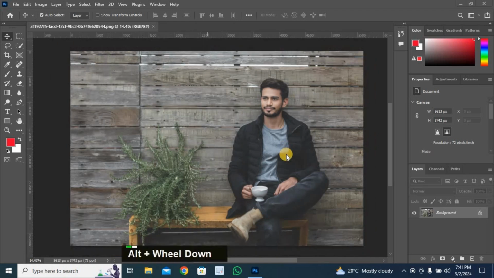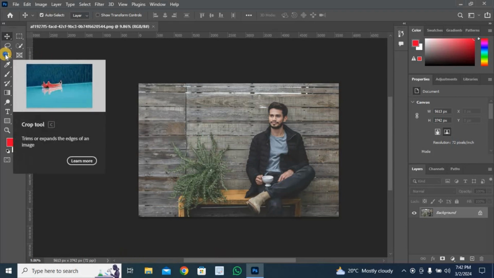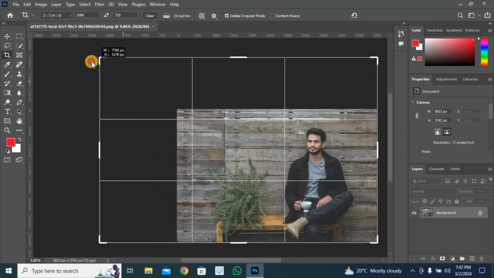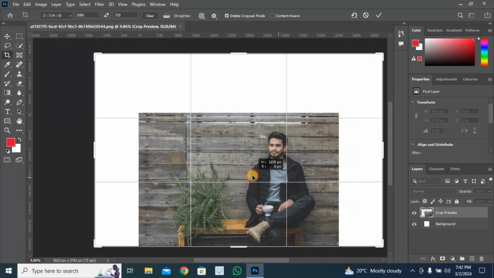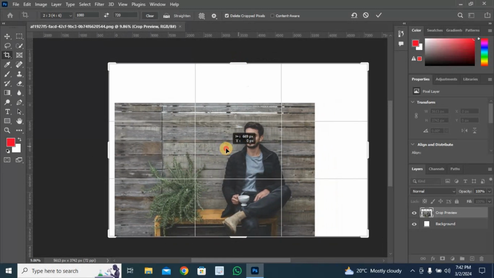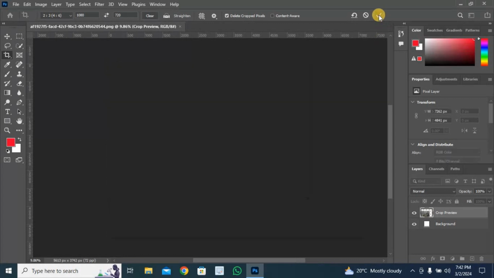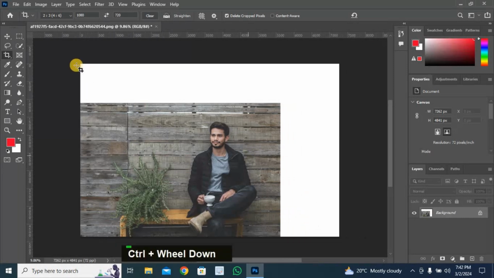First, hold Alt button and scroll wheel down like this. Click here and select Crop tool. Expand to click and drag. Adjust the image to pick and drag like this. You can move the image to hold Ctrl plus scroll wheel up and down.